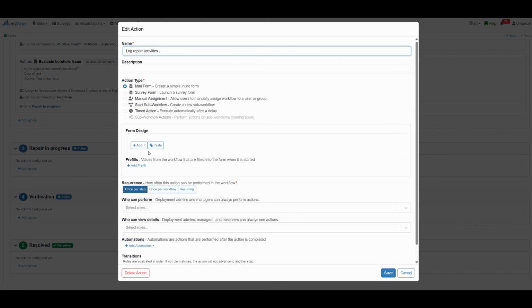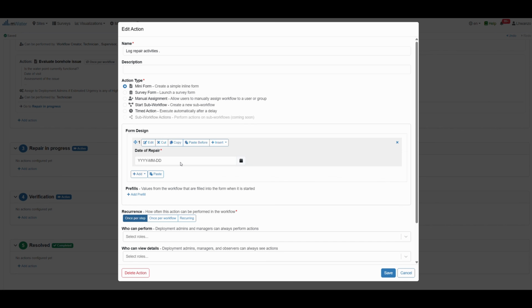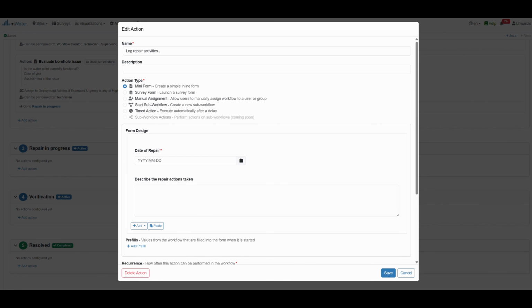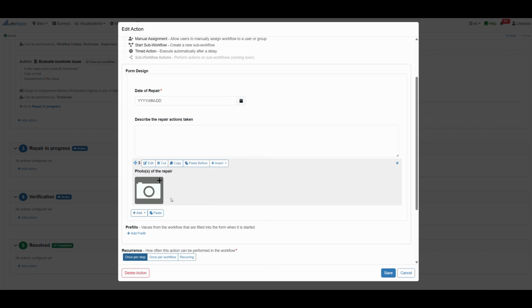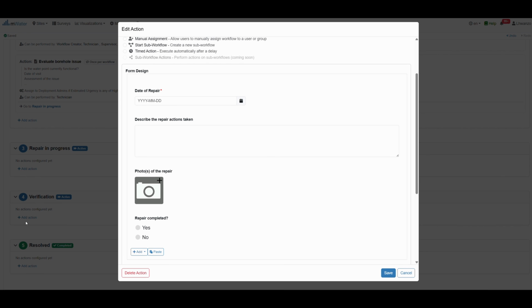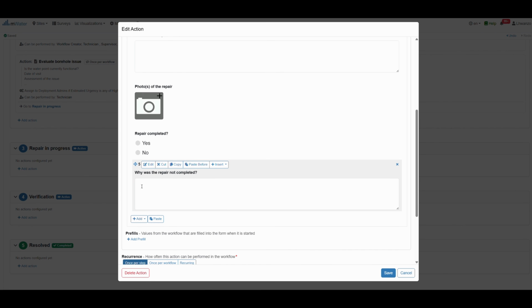We'll fill a mini form for this as well, so that's what we're going to do. And our mini form would have a couple of questions, for example, we want to know the date the repair happened, and we want to describe the repair actions that were conducted. We want to take a photo to verify that the repair actually happened and the water point is now functioning. And then we'll ask the technician to fill in this question that indicates whether the repair is completed or not. And then if the repair was not completed, why was the repair not completed? We want to know that as well. So we'll design that mini form.